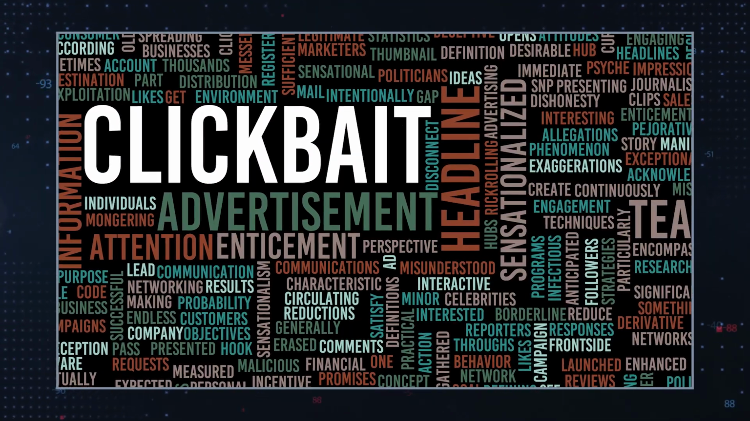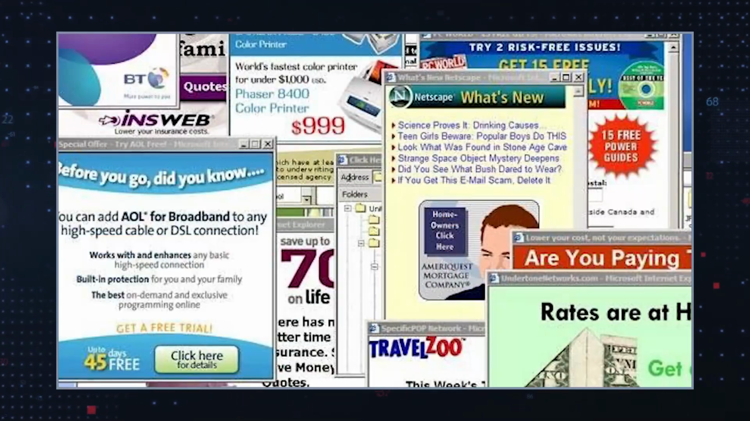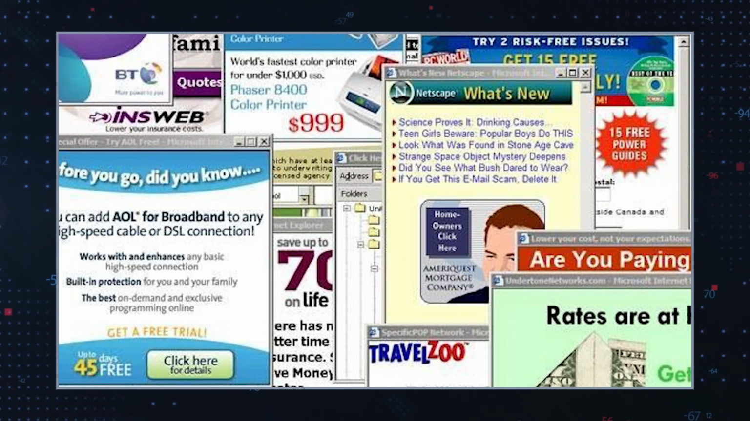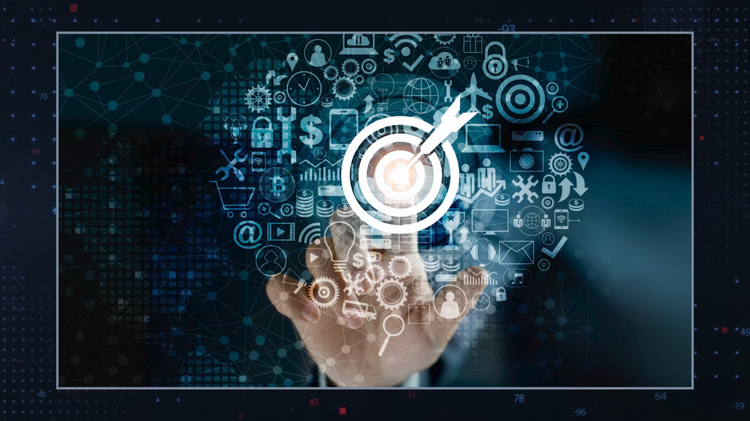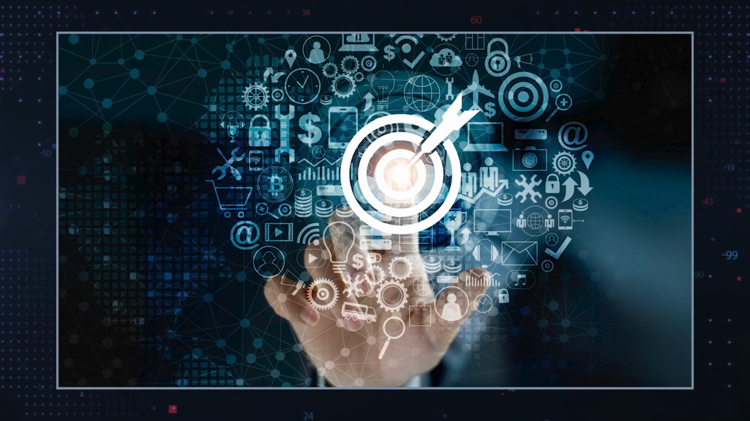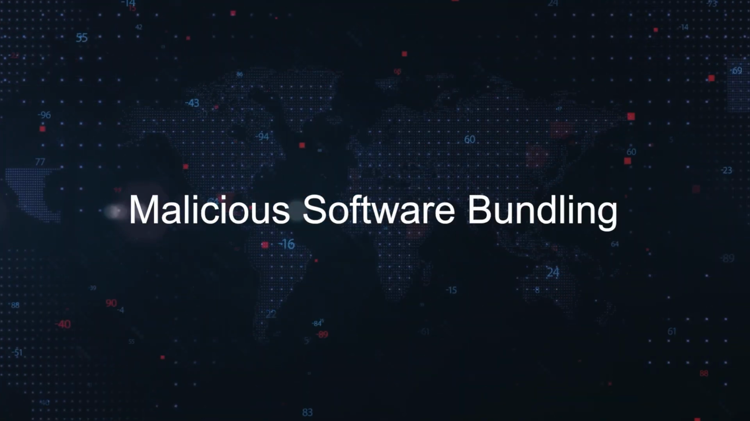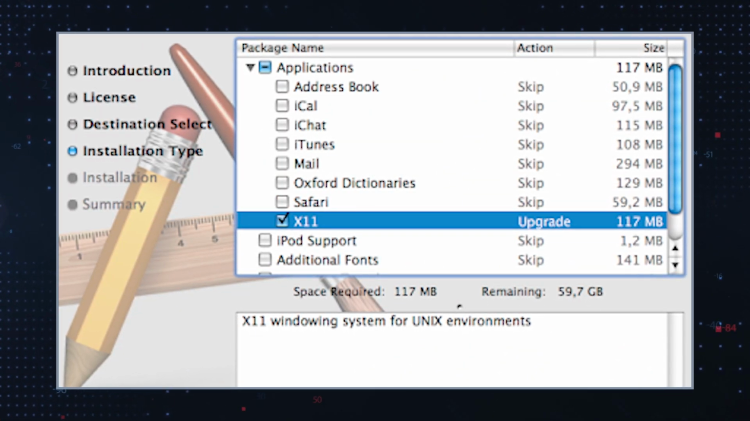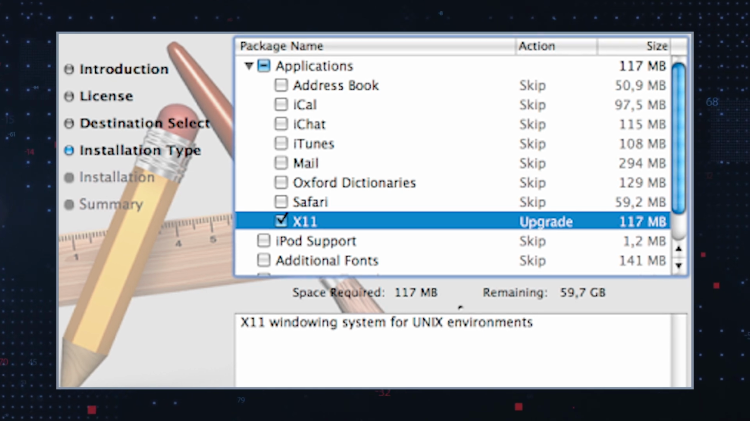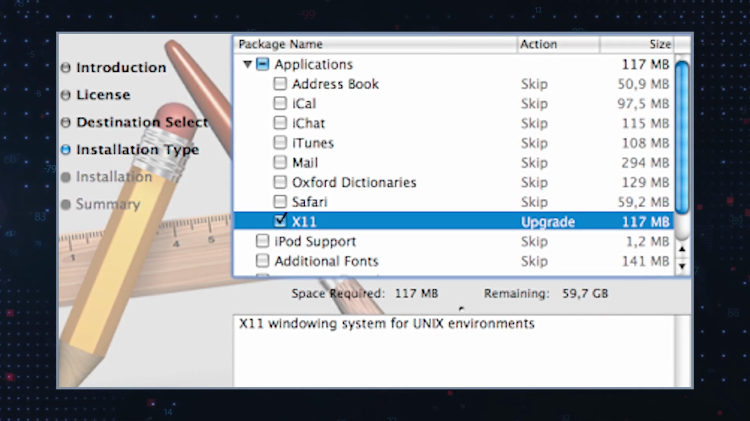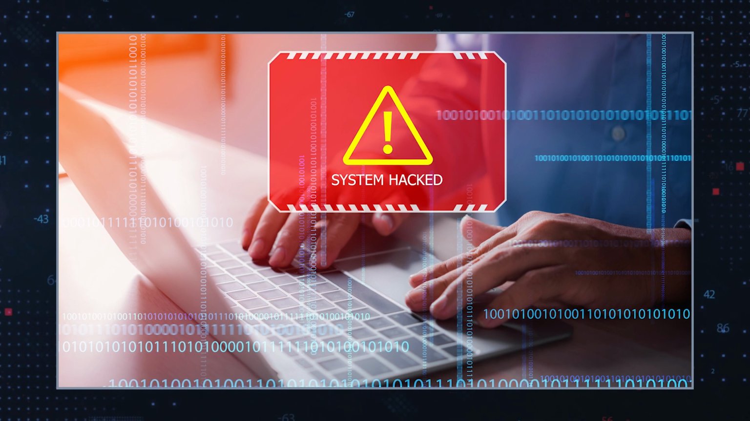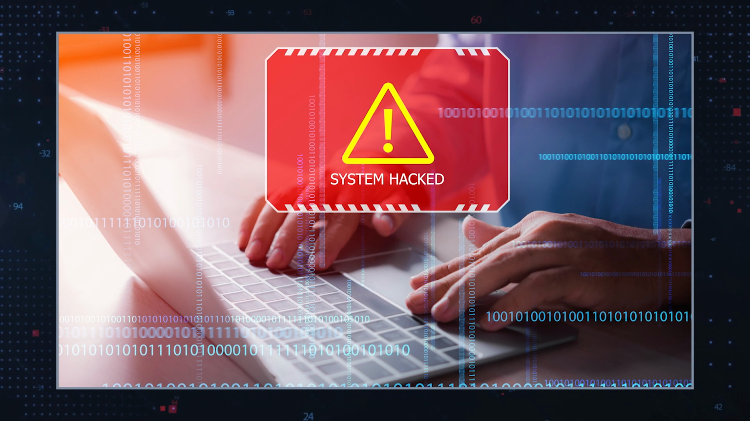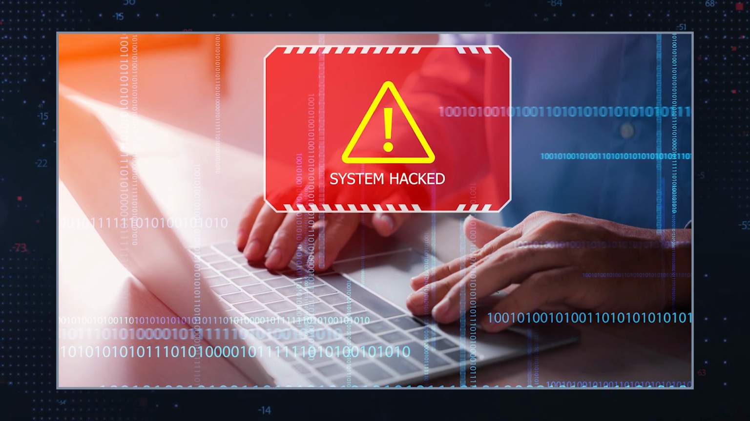Users may encounter clickbait links or misleading messages, enticing them to visit Paraboobs.xyz under false pretenses, thereby facilitating its propagation through social engineering tactics. Malicious software bundling. Apps linking to Paraboobs.xyz may be bundled with legitimate software downloads or distributed through software bundling techniques, infiltrating users' systems without their explicit consent and exacerbating the proliferation of adware and browser hijackers.